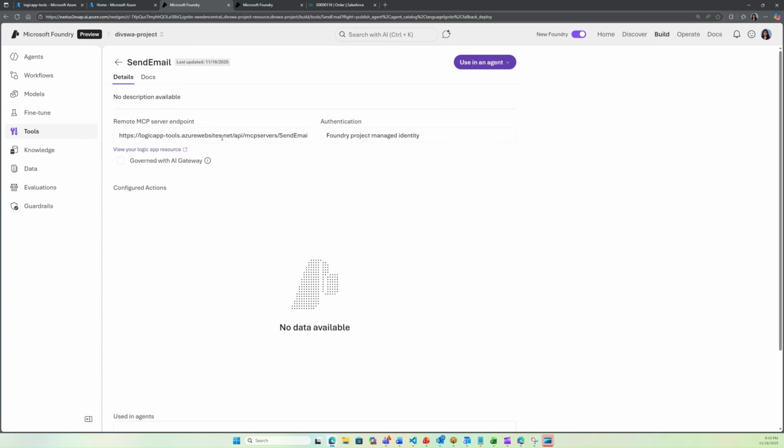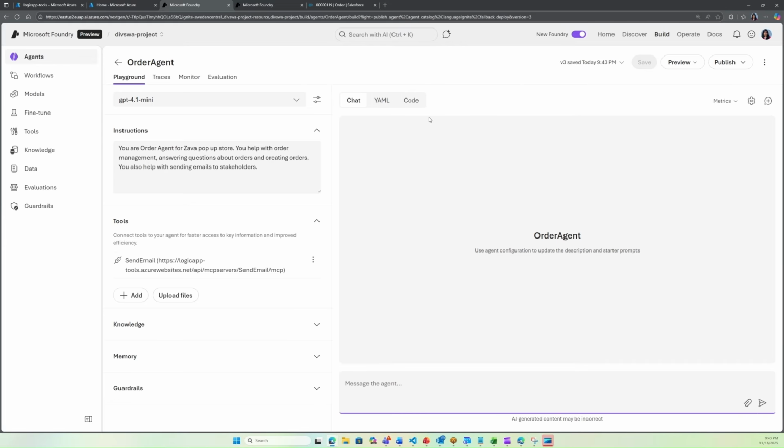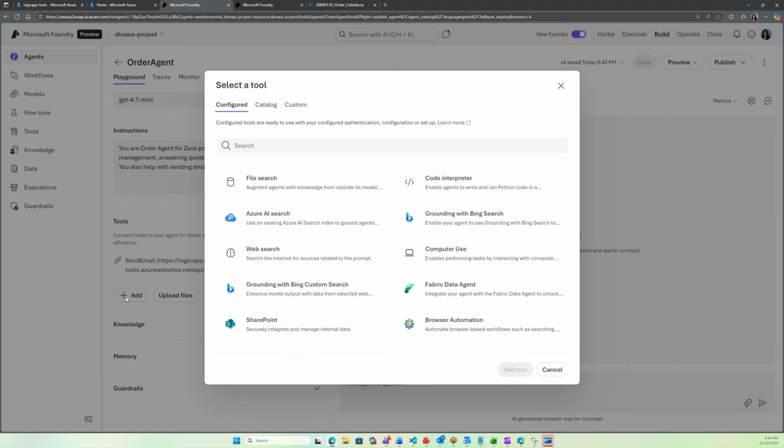Now, here back in Foundry, you will be in the Tools tab and you can see the MCP server and its details. Next, you can add the tool to the agent and then save the agent. If all you need is one tool, then the agent is good to go. But here we want to add another tool to manage orders.